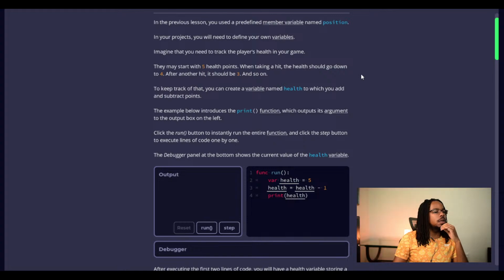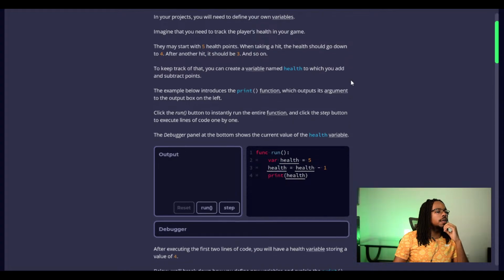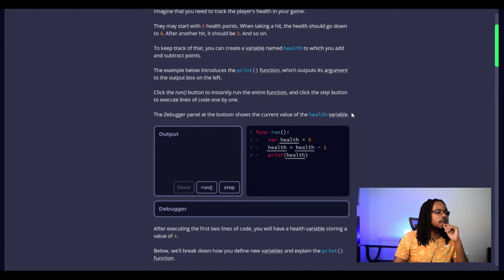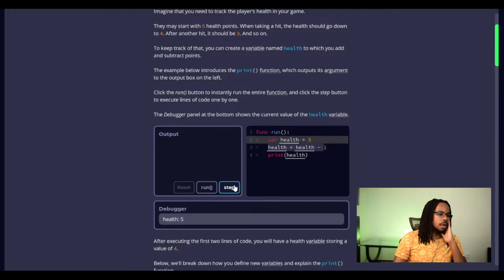The example below introduces the print function, which outputs its argument to the output box on the left. Click the run button to instantly run the entire function, and click the step button to execute lines of code one by one. The debugger panel at the bottom shows the current values of the health variable. So the function is going to run the following. Variable health is set equal to 5. Health equals health subtract 1. And then you print the health. So it's taking the starting health and removing one. So step sets 5, takes away one, and then prints it.